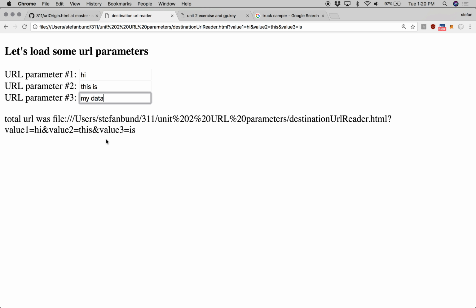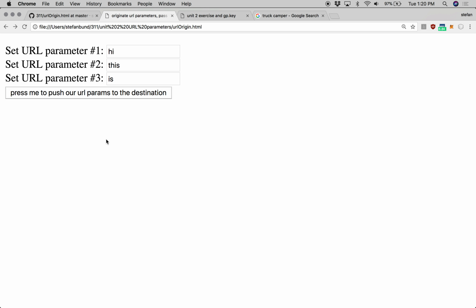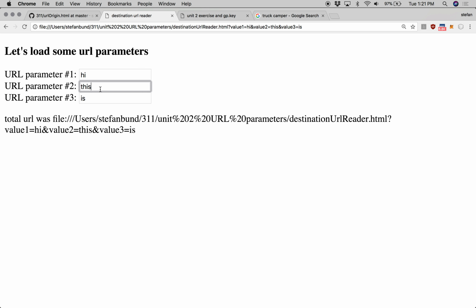Now, this is something that you guys are going to crush. You're going to do this really well. But here's where I begin. I want to gather my data here, and then I'm going to press on that button, and I'm going to send all that data to the next page.